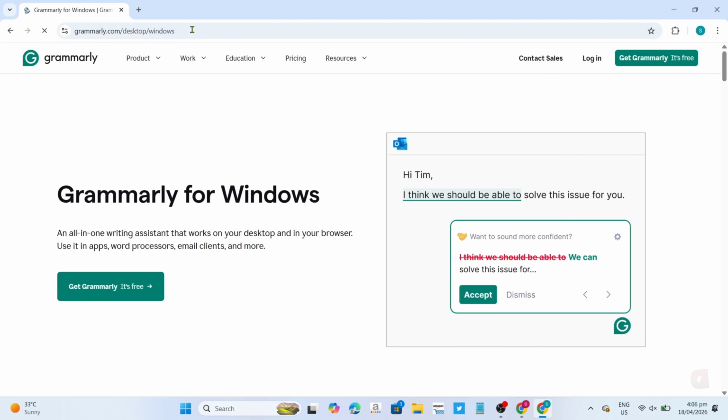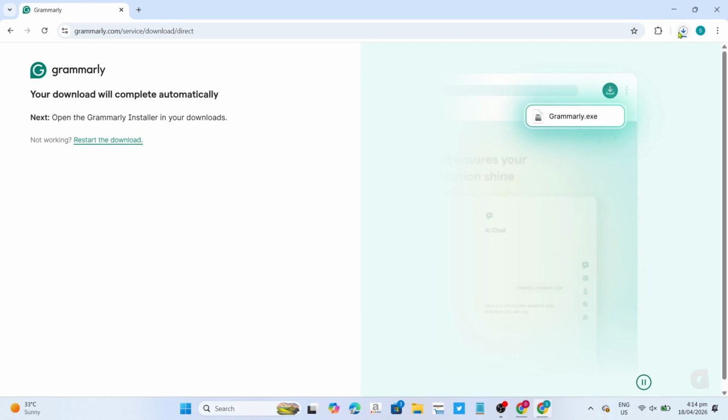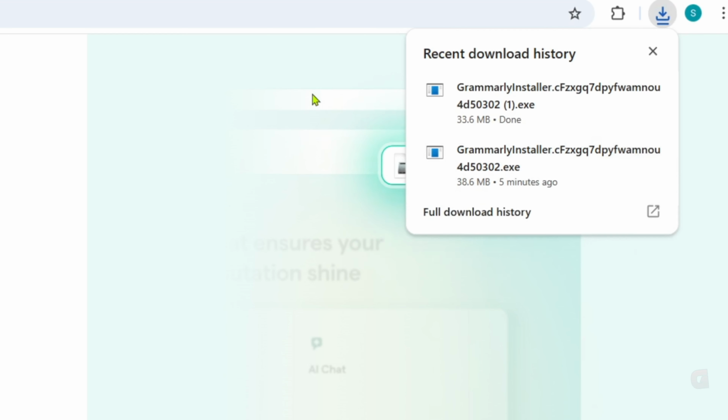And once you're on this website, next, I want you to click this Get Grammarly button right here. And after clicking it, your Grammarly app installer file will now start downloading. Just wait for it to finish. And once it's finished, you can now click the file to start installing the app.